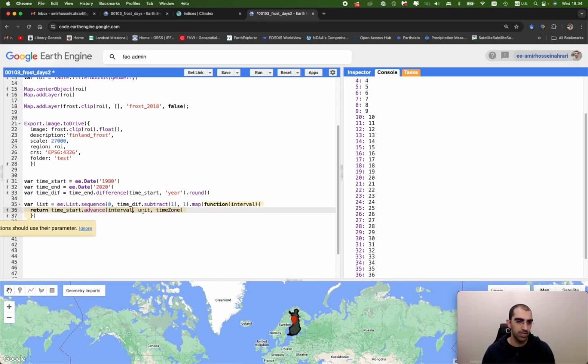So here the interval and the unit will be year. For example, the value for number 15 is 15 years after the origin date. The origin date is 1980. The number 15 will be 15 years after 1980.